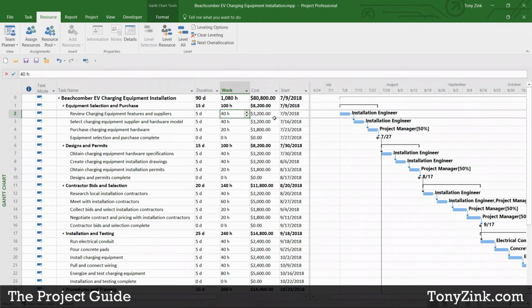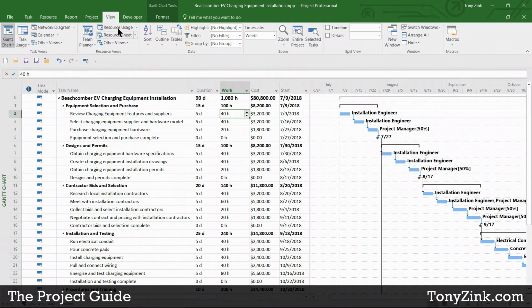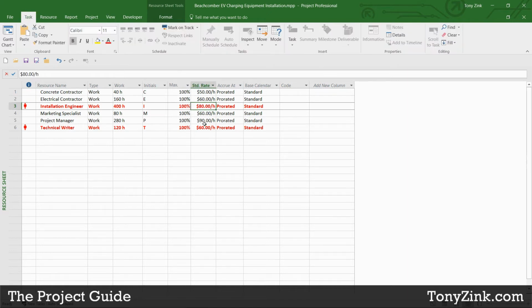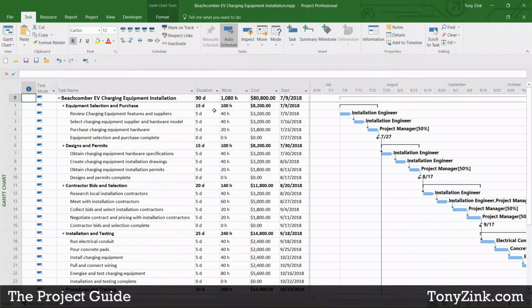So in this case here, the installation engineer is assigned to the review charging equipment, features, and suppliers task, 40 hours of work, and I bet we'll find that if we go over here to the resource sheet view, yes, we have installation engineer, and they are charged out to this project at $80 an hour. So that explains the $3,200 cost on that task. 40 hours times $80 an hour, $3,200.